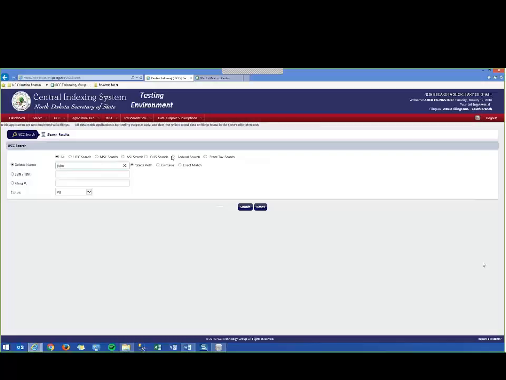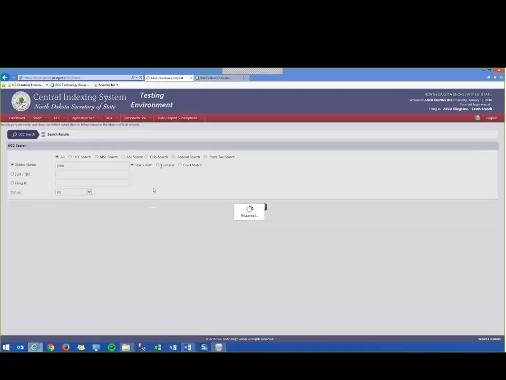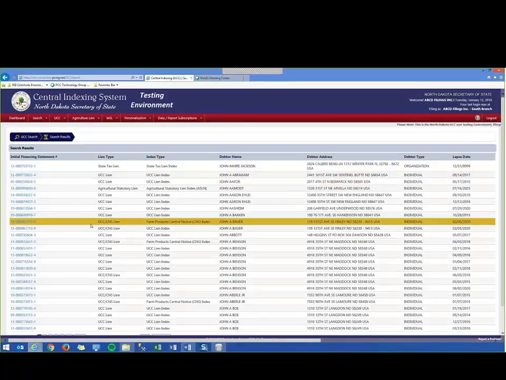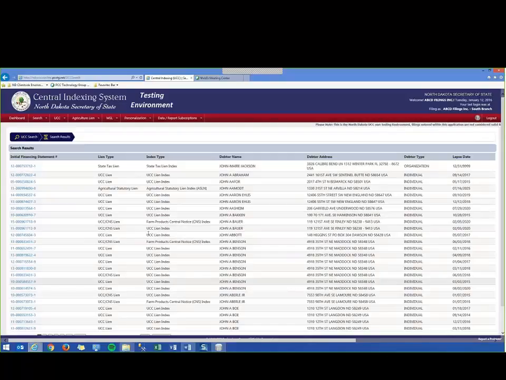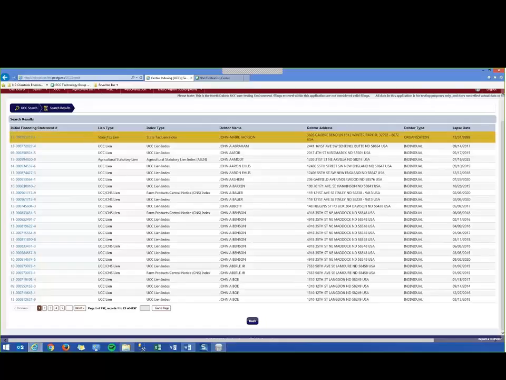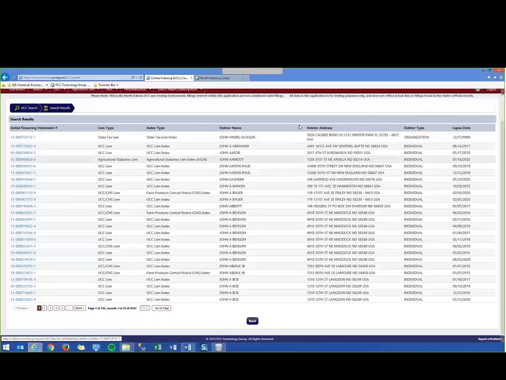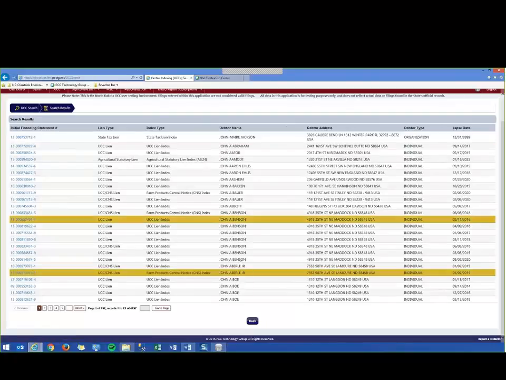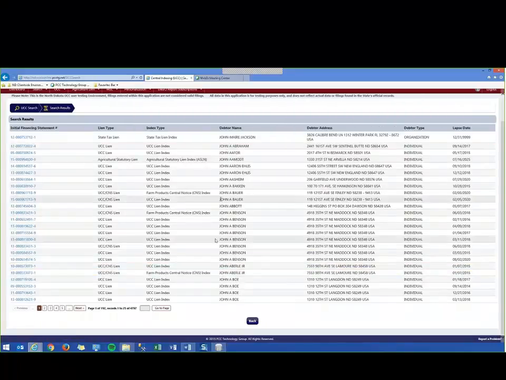with, for instance, I can search all the debtors whose name starts with John. Or we could have selected contains John, in which case if it appeared in the middle name, it would have returned in this list. Or exact match if we wanted to search only a very specific John. Here are all the liens with matches to John. In this case, they all start with John in the debtor name column right here.